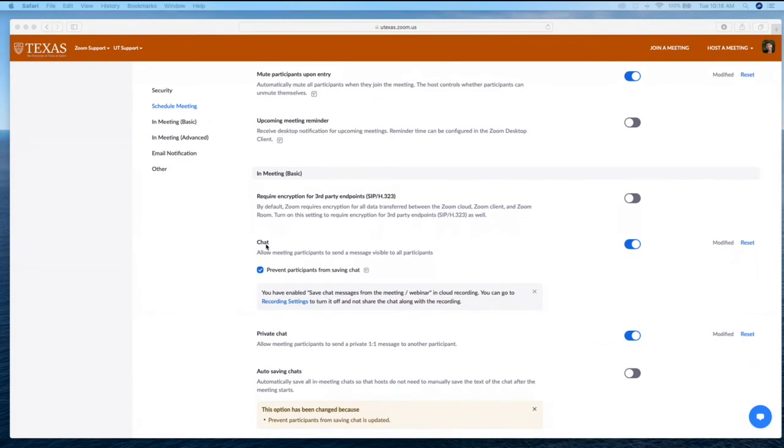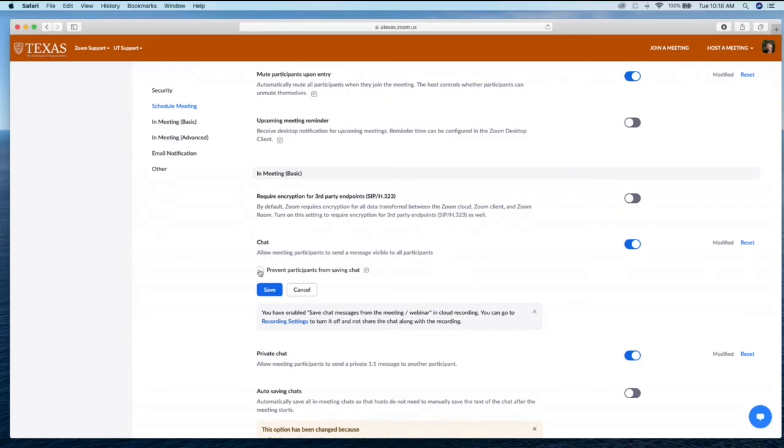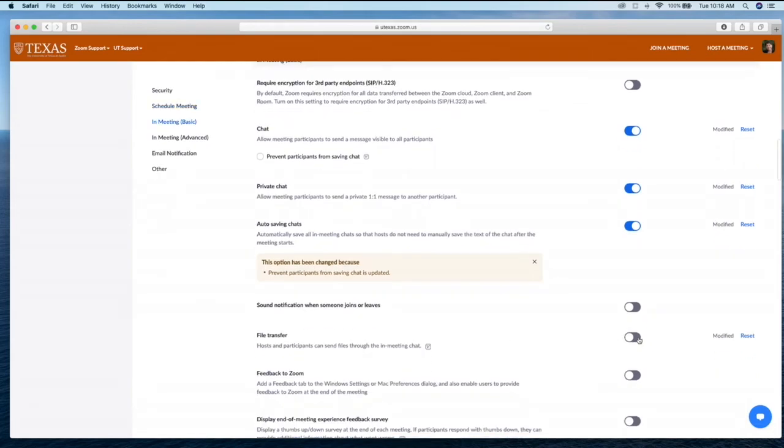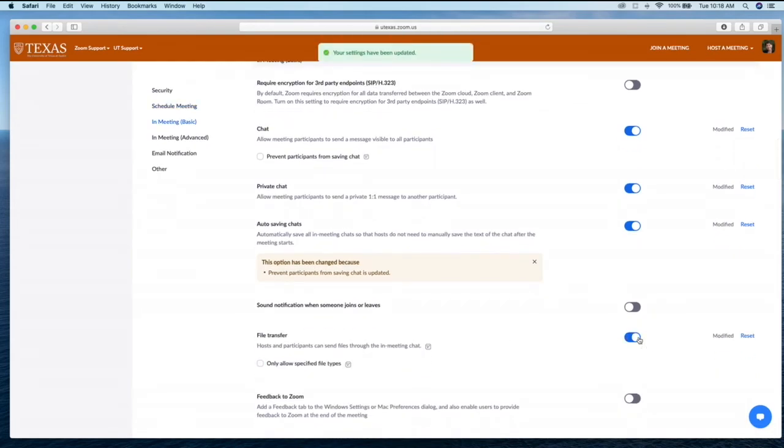I have the chat function turned on, so students can send messages to me or each other during meetings. This is handy if you or the student has an unexpected problem with audio. It's also particularly useful in a writing conference if you want to send the student a link to a resource, such as a Writing Center handout on thesis sentences. To really optimize this feature, you want to make sure students can save the chat. That means unchecking the box that says Prevent Participants from saving the chat. A little further down the page, you can switch on File Transfer, which allows participants to send files through the in-meeting chat.